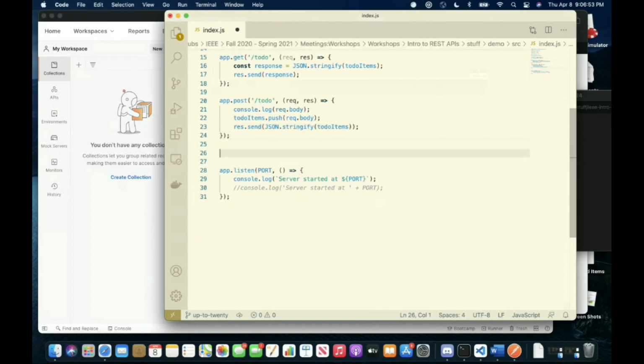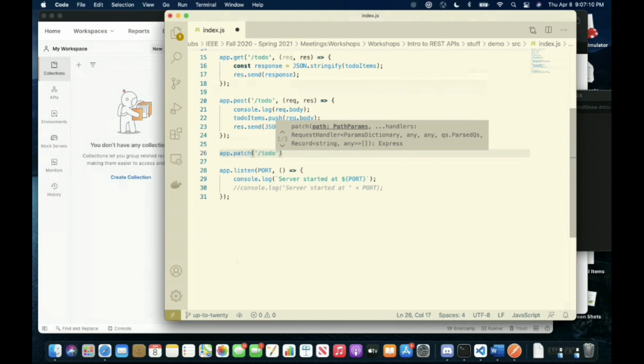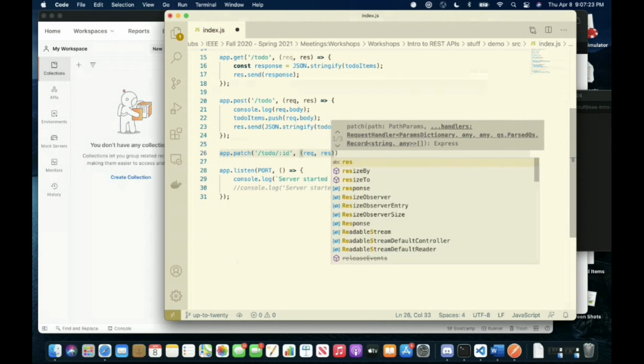So for this one, we're going to use a new type of request that we haven't used yet. So we're going to say app.patch. So this is going to be an HTTP request that uses the patch method. We're going to say todo, and so right here we're going to use that URL parameter in action. Then we're going to make sure we give it our anonymous function.